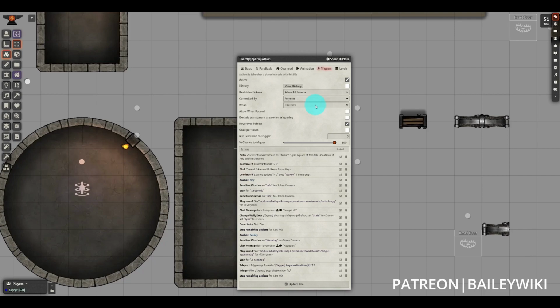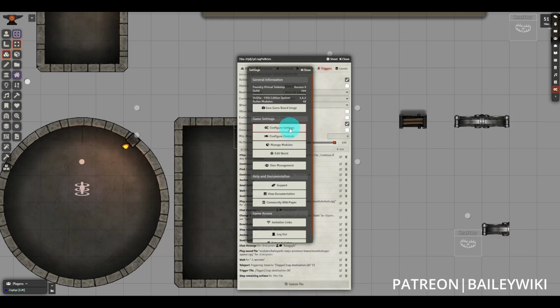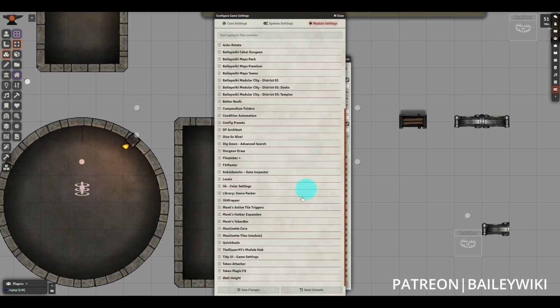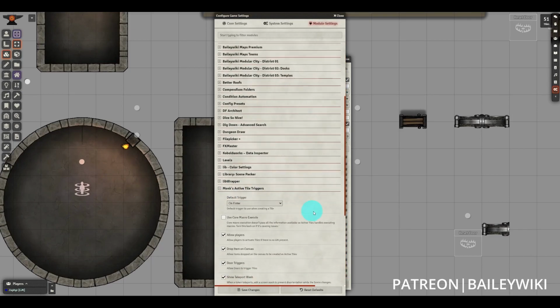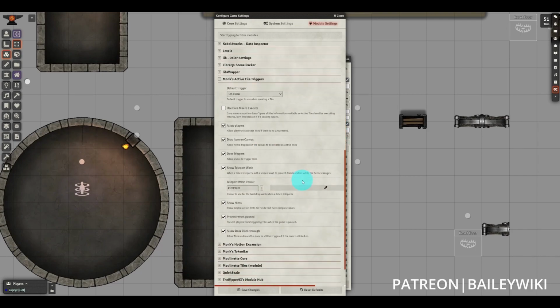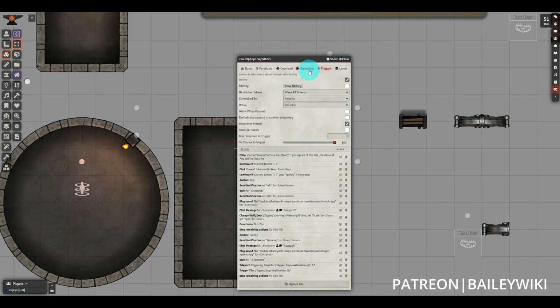Now, this tile is meant to go beneath a door that you're going to be locking and unlocking. So you'll want to make sure that you go to your configure settings, and in your module settings, under Monk's active tile triggers, the very last setting right now is allow door click-through. On some systems, and without some modules active, when you click on a door's icon, it won't actually click all the way through down to a tile and activate on-click tiles. So this setting allows that to actually happen. It's on by default, but it's worth double-checking if you have any issues.